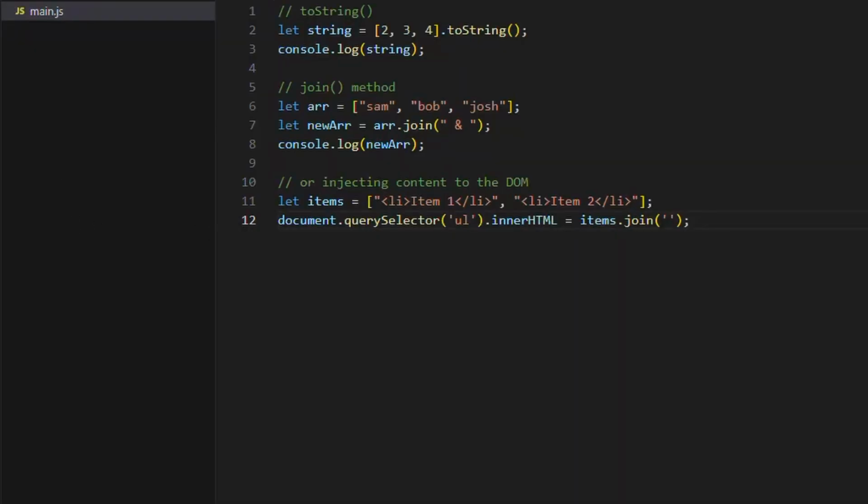I don't want to make this video too complicated, but another quick way that you can use join is, for instance, if you want to add these into HTML later, by accessing a URL element, you can change the inner HTML, use join, and add 2 items to your list. Again, I don't want to get too in depth on this. I'm just showing you that there are many different uses for join.